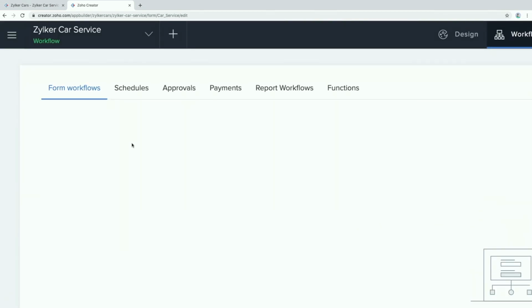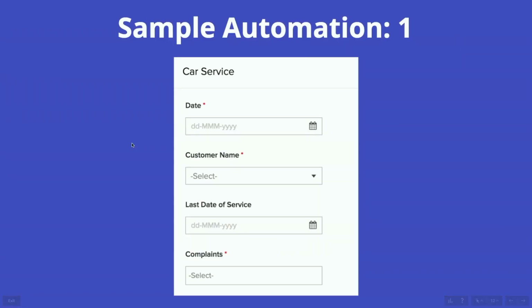Now we'll try to add some sample automations into this application to see how Deluge can actually be used in a real life scenario. Our first task is going to be, we have a date field. Whenever you fill in the form, almost 100% of the time it's going to be today's date that you're going to use there. So why don't we automate that? Why do we have to let the user select the date? We'll try to automate that.